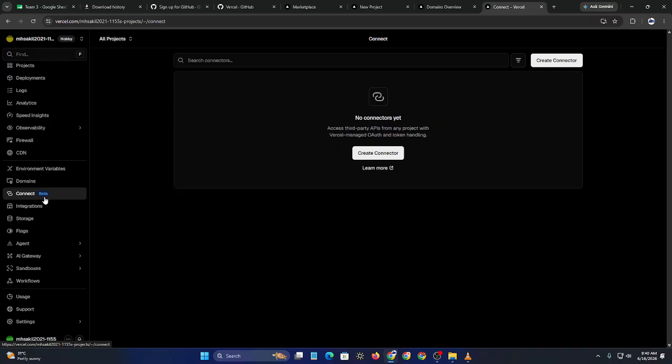Once everything is working correctly, commit your changes and push them to your Git repository. Vercel will automatically build and deploy the updated project, including your Edge functions. And that's how to use Vercel Edge functions in 2026.